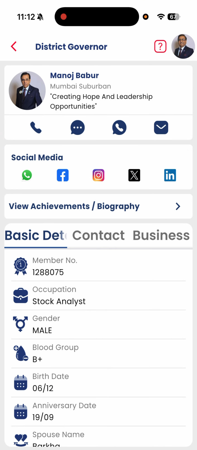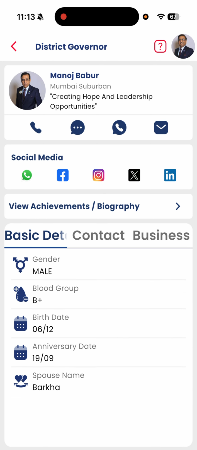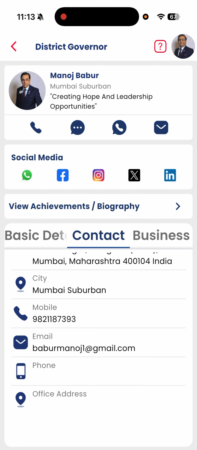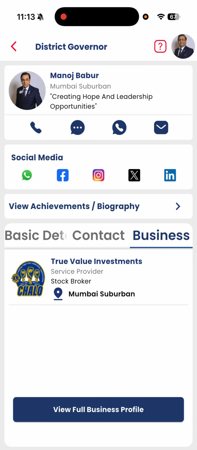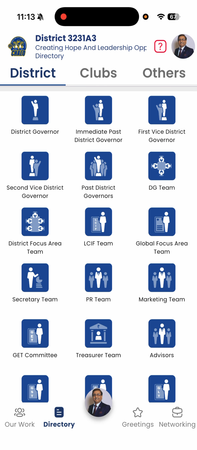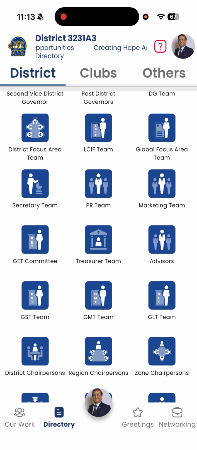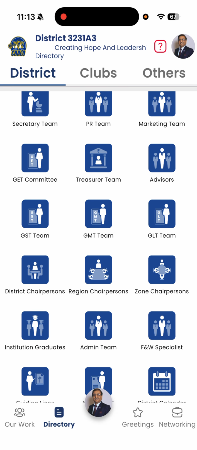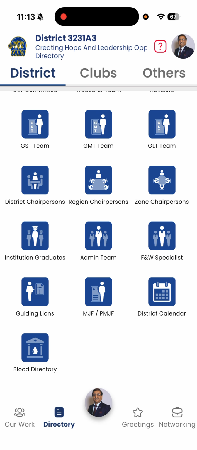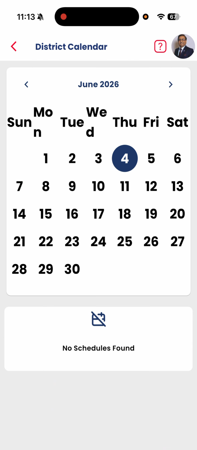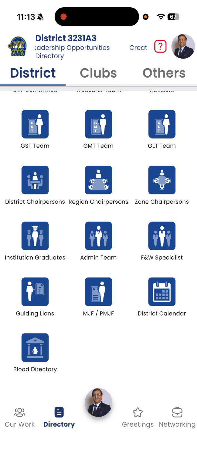If the user has filled in his or her social media profile, then you can click to the Facebook, Instagram, Twitter, or LinkedIn account. You can get the basic details, contact details and business details of any member. So here you can see from district: district governor, immediate past district governor, first vice district governor, second vice district governor, PR team, LCIF team, marketing team, advisors, ZCs, RCs, district chairperson. So anyone you can connect.